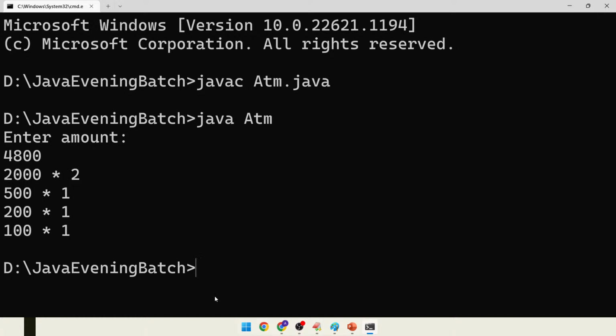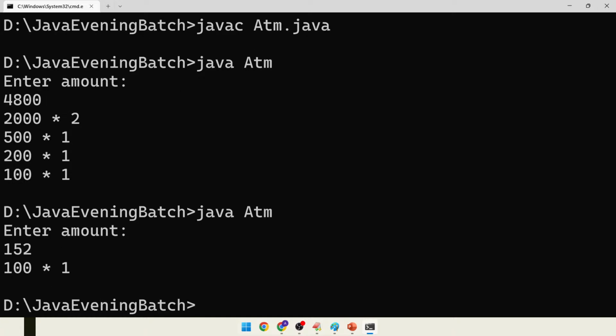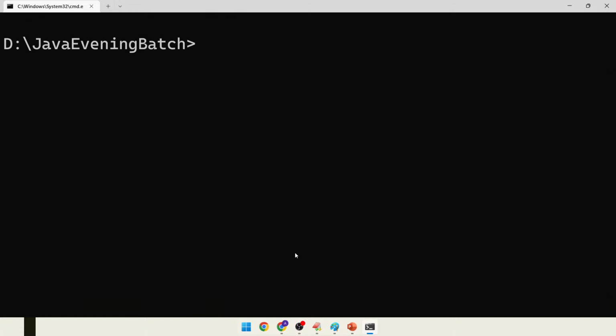What if I enter 52? The ATM won't give change, right? Same like this, it will give a 100 rupees note. That's it. See guys, it will give 100 rupees. That's it. The 52 will be stored in your account as it is. It won't affect. Okay.